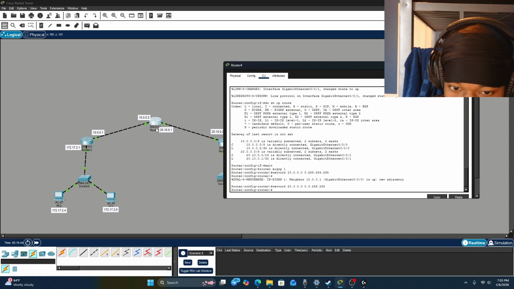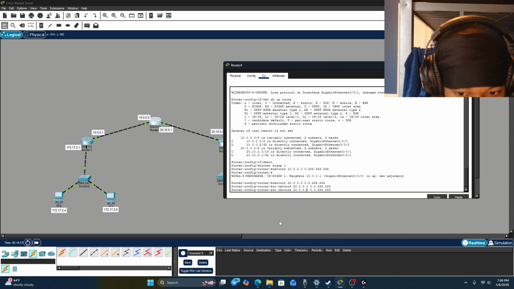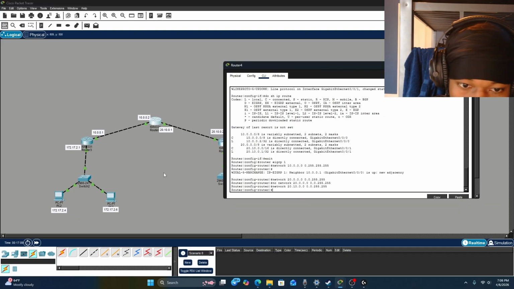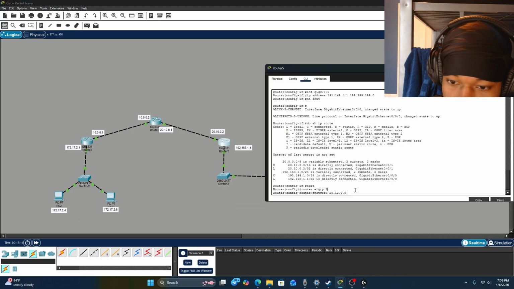Oh wait, shoot. So I need to go back here. I configured this one wrong. See, that's why you gotta make sure you pay attention. Also, if you want to remove stuff, just put no. You gotta make sure you pay attention, because you see how this is 0, but on here is 10. Those two numbers right here in the front, they won't change. So you gotta make sure you put those in right, because I would have configured it wrong, and then I would have been wondering why my network not working.